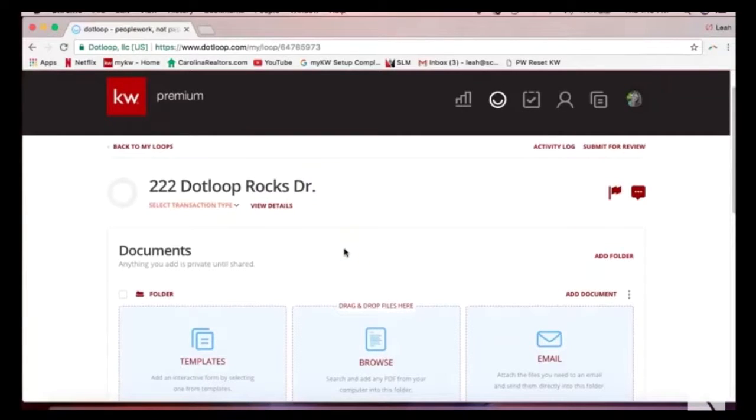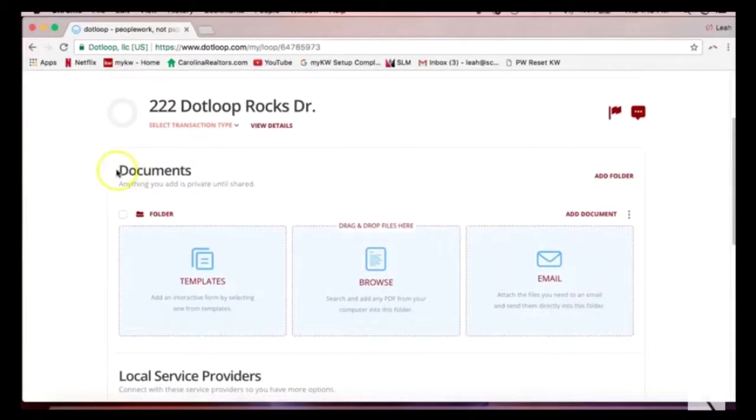Now, as I discussed in the Dotloop 101 class, there are three main sections that you're going to be working in. This top document section right here is where you'll be spending most of your time in your loop. This is where you'll be editing documents, sharing them to your clients to sign, and viewing those documents right here in this top section.